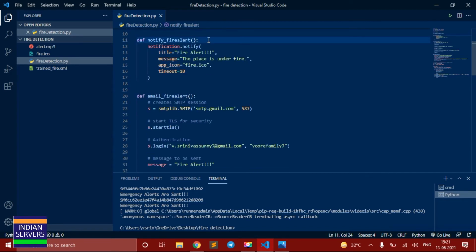Whenever the notify_fire_alert method is called, a notification is raised with the title fire alert, and the message is the place is under fire. I have used an .ico file to represent the fire icon, and the timeout is 10 seconds. After 10 seconds the notification will be gone.